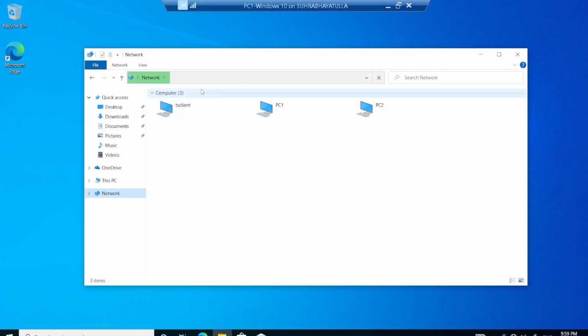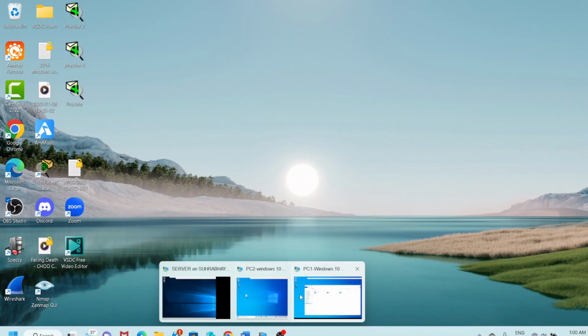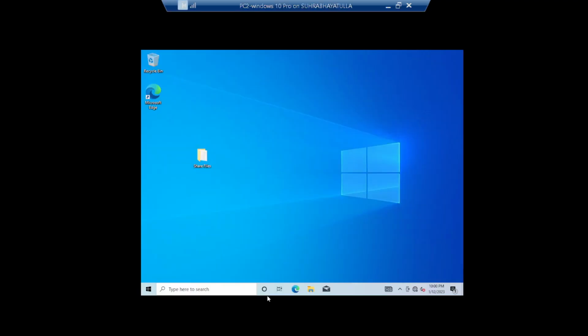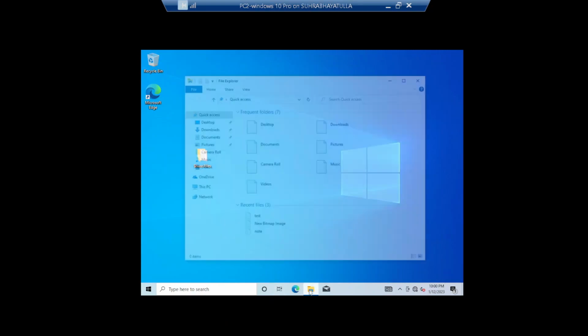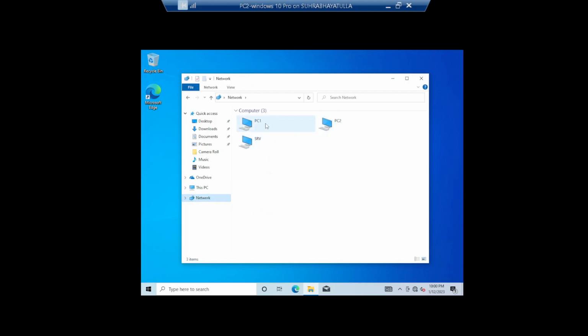Sometimes it doesn't show you. There will be a pop-up message if you didn't turn on the settings from the network settings. So there will be a yellow notification. Press that one and say yes. It's gonna show up for you. Same thing with the Windows PC2. If we come here, network, you will be able to see PC1, PC2, server.